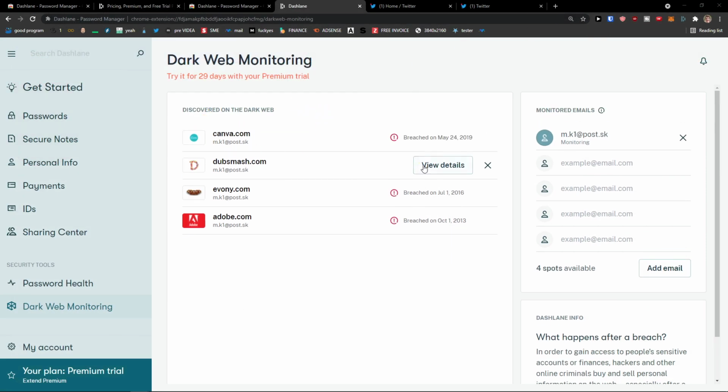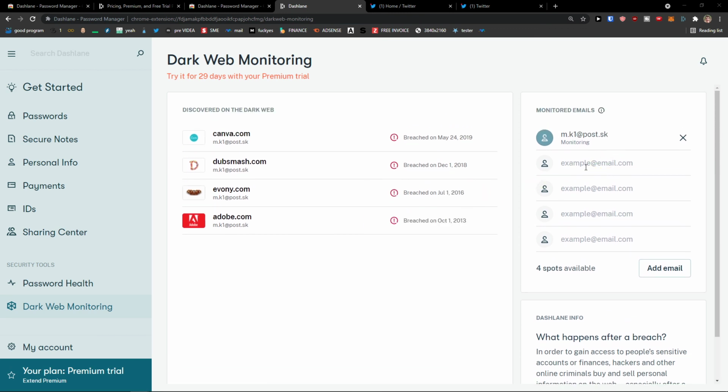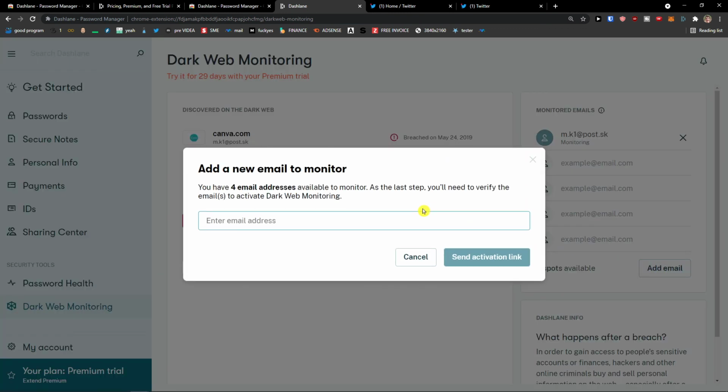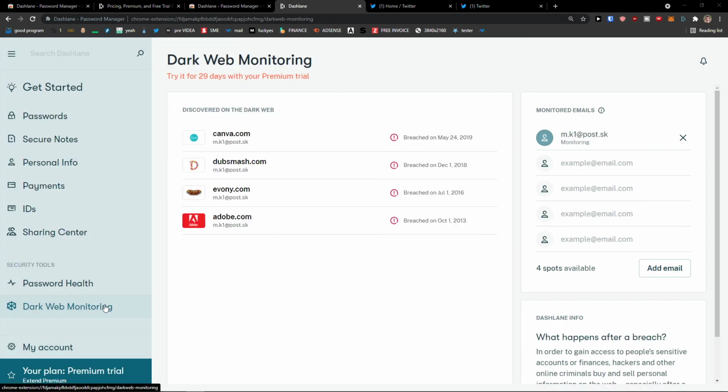And you see right here, breaches, and you can have multiple emails here that you can see, and that's pretty much it. So this is pretty much it how we use Dashlane.